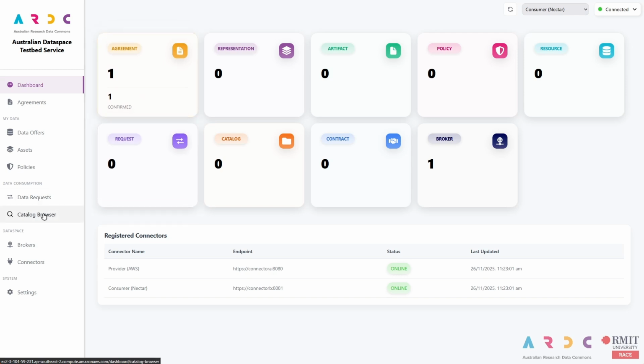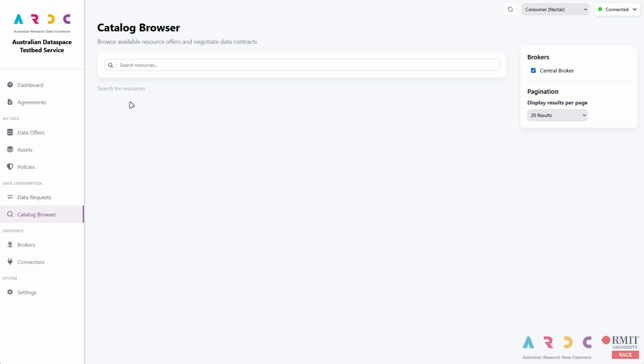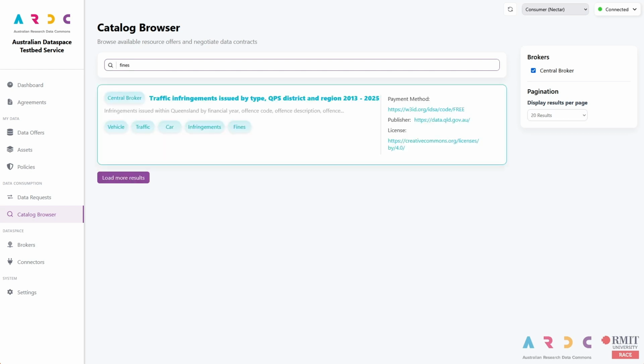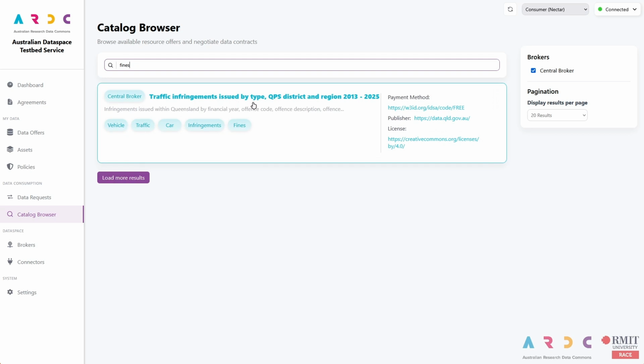This is where I can search across any connected metadata brokers for available data offers. In the search bar, I'll type in a keyword related to the dataset I'm interested in, and after a brief moment, you can see the matching published offers appear here in the list.